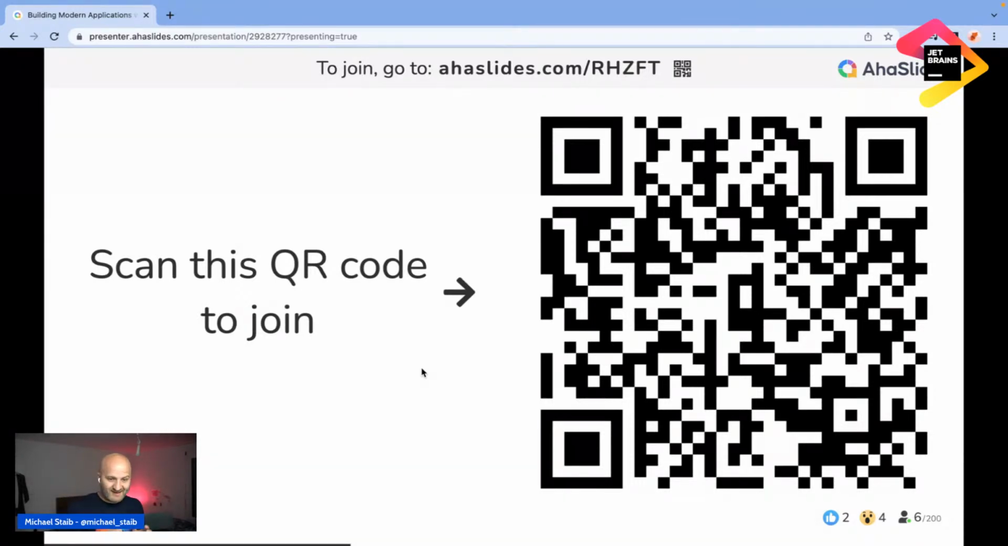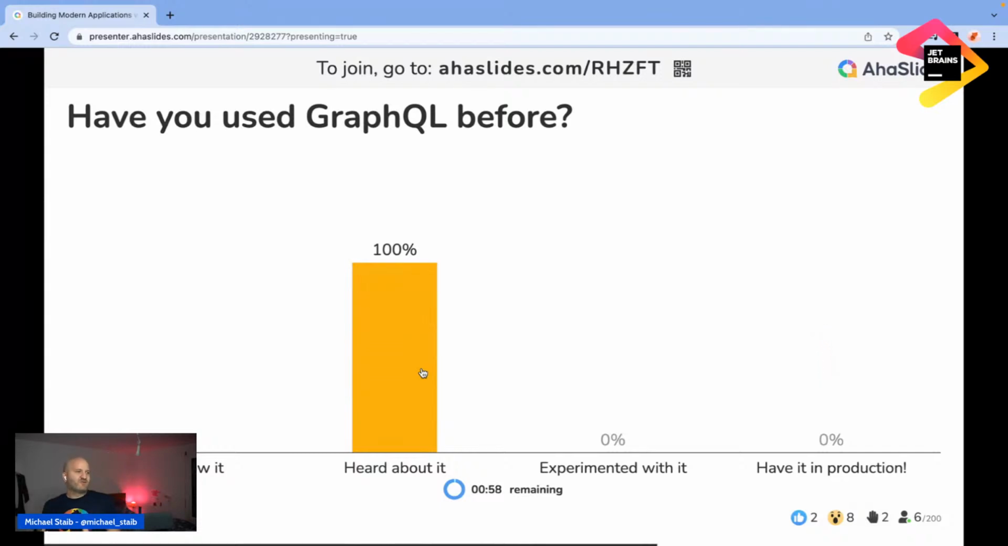That works much better in a live audience where you sit in the same room with the attendees, because you don't have any delays. But okay, let's move along. Have you used GraphQL before? You don't know it, you heard about it, experimented with it, or have it in production? There's a clear column here of people who heard about it. Interesting. At least one experimented with it. Let's give it 30 more seconds and see if there's a difference.